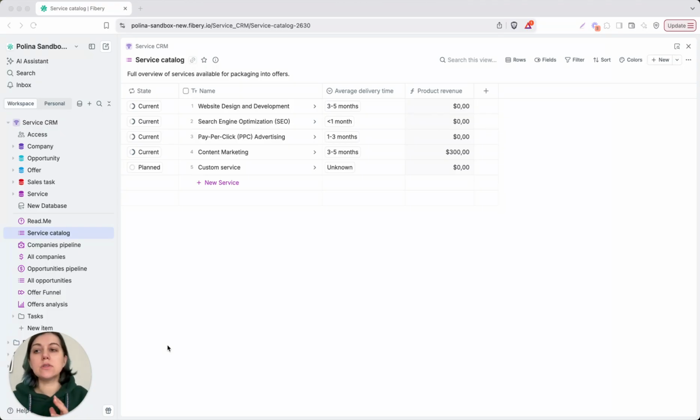So what is this template about? It has 5 databases, aka 5 layers. So we have companies, opportunities, offers, sales tasks, and services. This template works if you are a company which is providing different kinds of services to your potential customers. Services, in fact, are like the products you sell, the services you provide, like website design, content marketing, some custom services, etc.